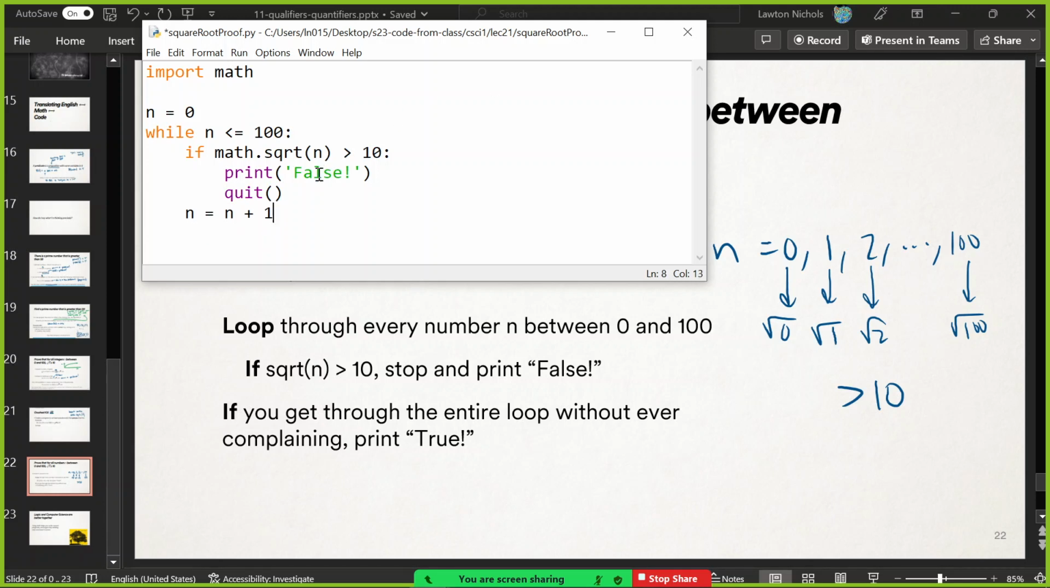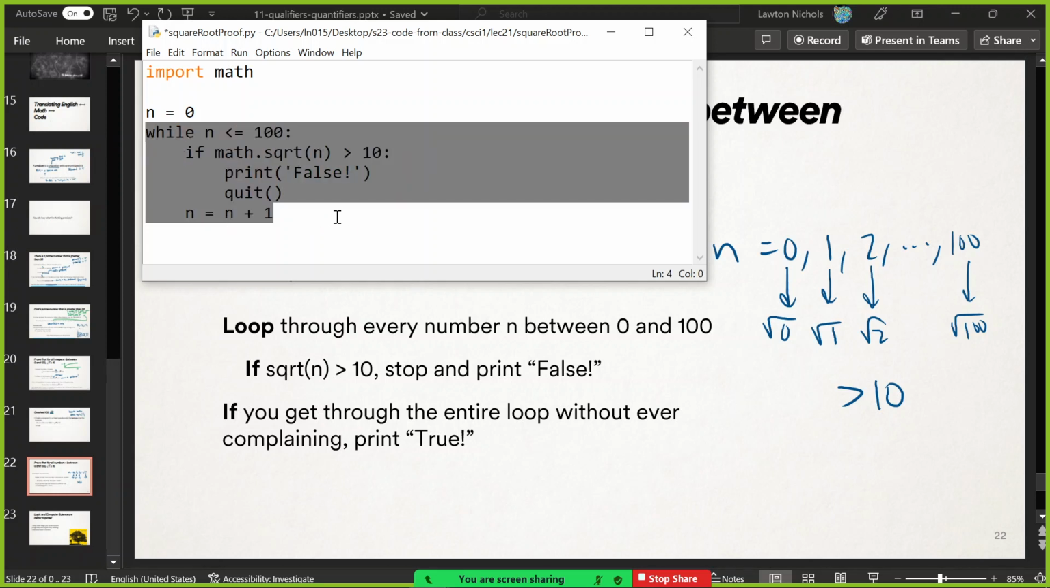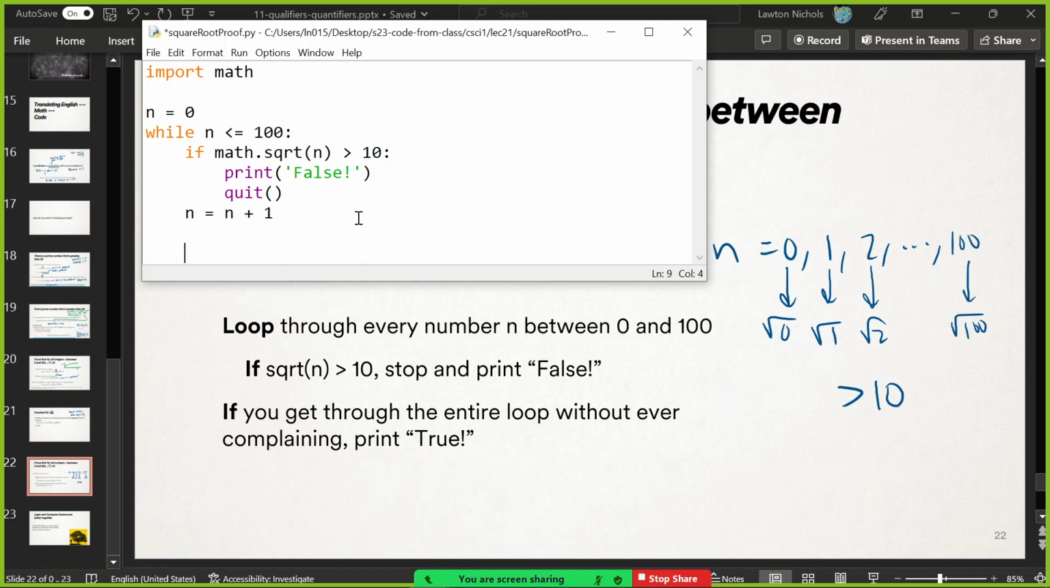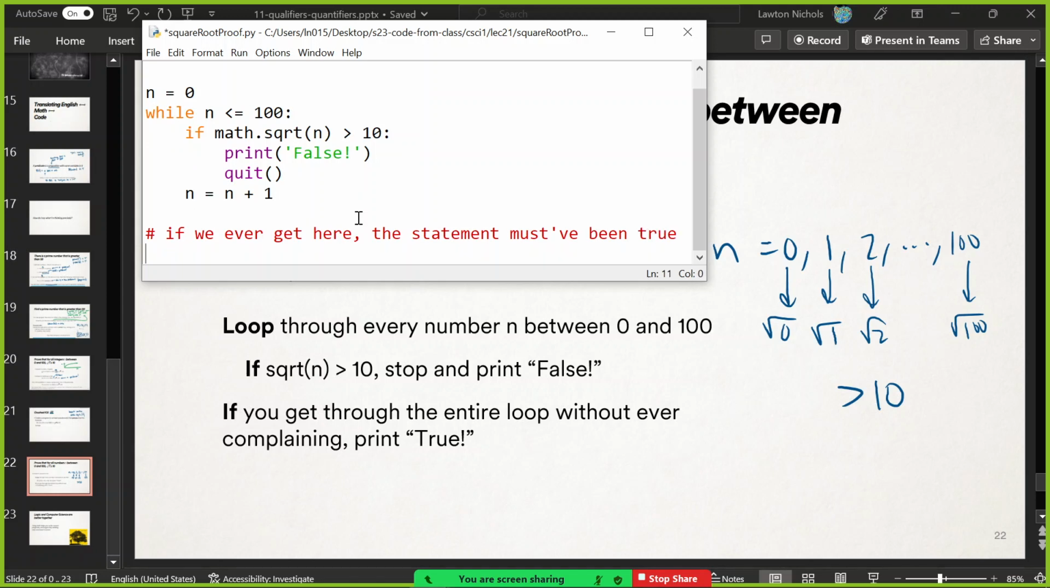Otherwise, if we didn't say false and stop, this loop will go to completion. It will try every number, and it will make sure they're all less than or equal to 10, because if one was bigger, it would have stopped. If it didn't stop, that means they were all smaller, less than or equal to 10. If we ever get here, outside the loop, then it must have been that the statement was true. And so we can say print true. I'll try them all, make sure it all works out.